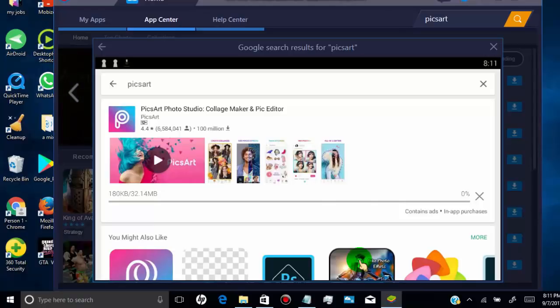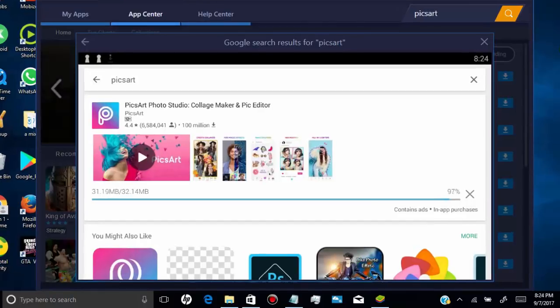In this method there are some differences to choose photo from your PC and save photo after PicsArt effects, so watch full video to know how to choose and save photo in PC.